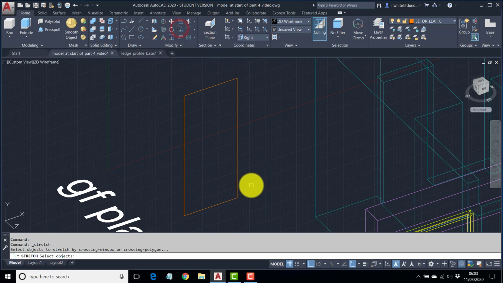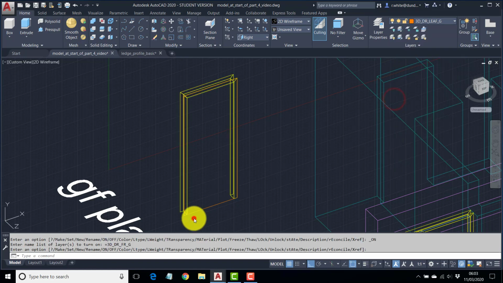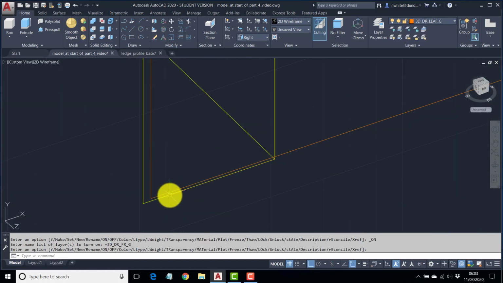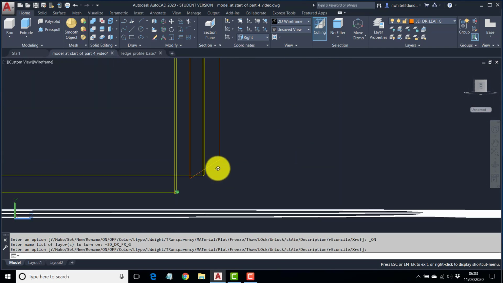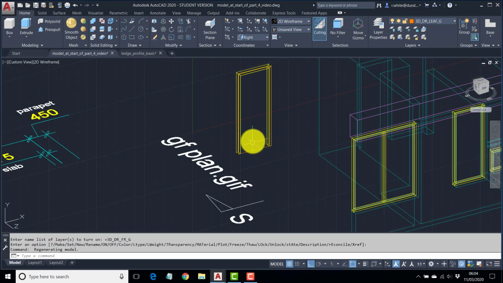And then stretch the bottom of the door, enter, upwards 5 millimeters. If you want to check things, bring your door frame back on and let's zoom in close and look for these gaps. So we're a wee bit in front of the door frame and a little bit higher. That's what we want.